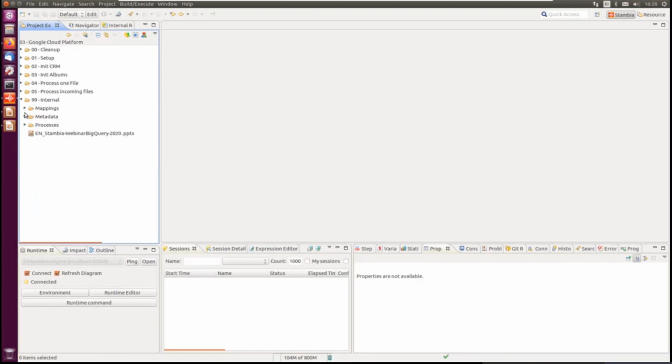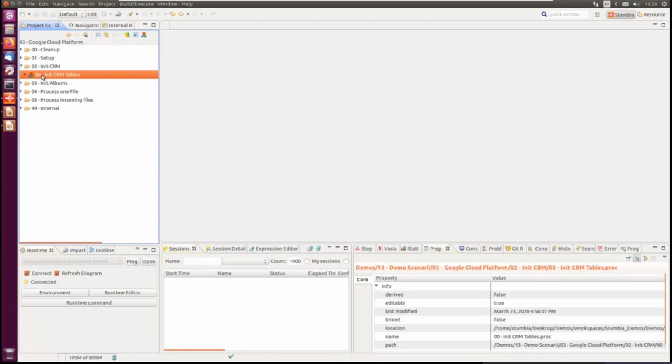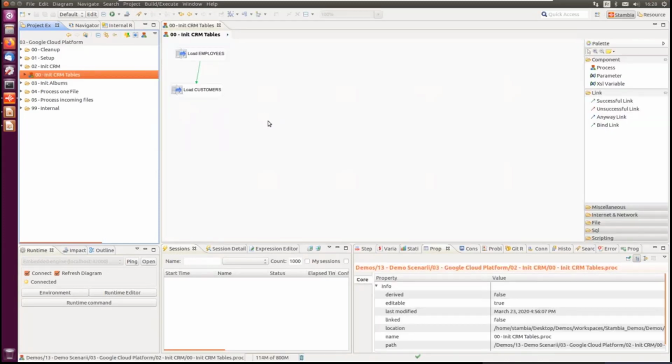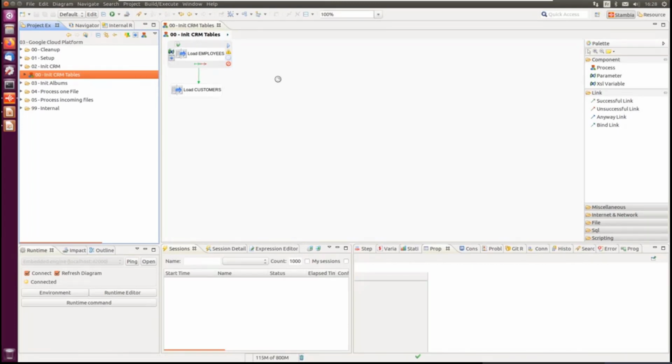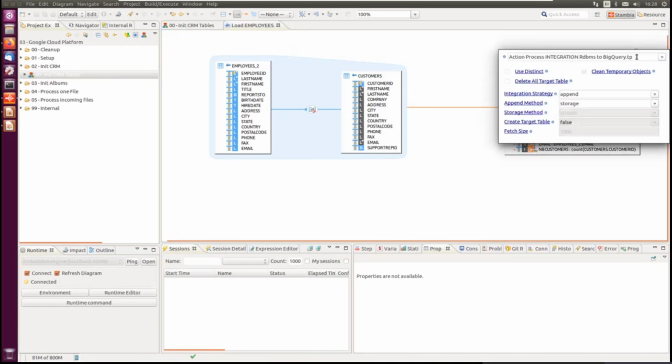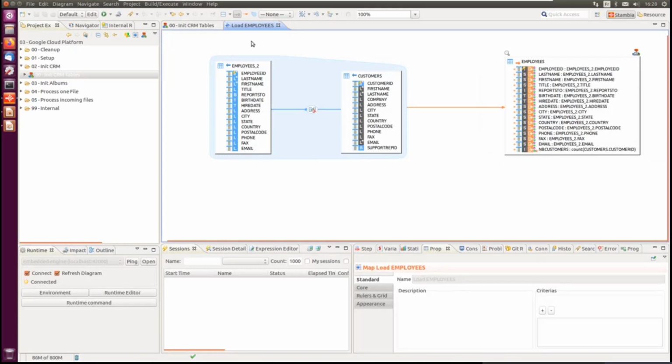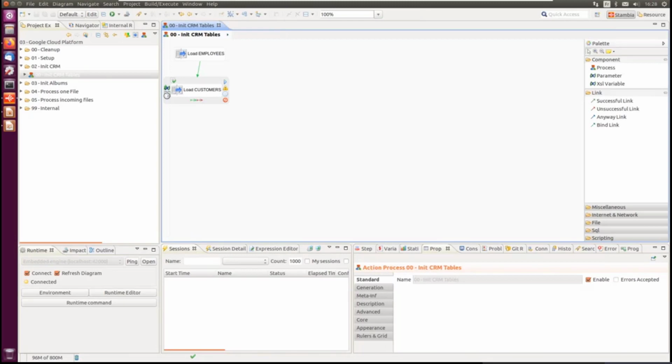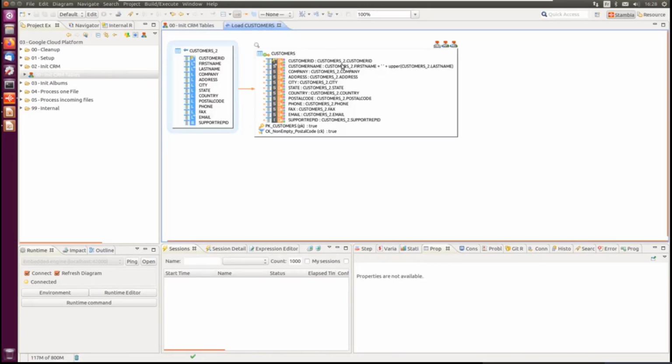And then you have the Google storage and some of the source tables that we mentioned. What I'm going to do is first execute the initialization of the CRM tables. The first one is an employee table. As you can see, we are joining the employee source and customer source table, and we are loading using the BigQuery template. This is the integration template. We are going to append this data, and we are going to use a storage. That's our first mapping that will get executed, and the second one would be the customer mapping.